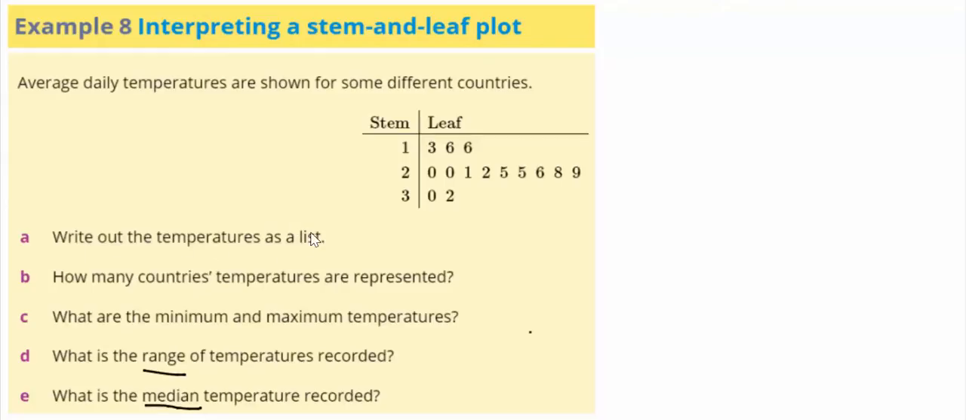So write the temperatures in a list. Very simply, we've got a stem and a leaf here, so this number here would be written as 13. Then we've got 16, and that actually happens twice. So 13, 16, 16. Then I've got 20, and I've got 20 happening twice, so 2, 0 and 2, 0. So 20 and 20, you write both of them out. You've got 21 and then 22. Okay, 21 and 22. I reckon I might run out of room here. 25 and 25.